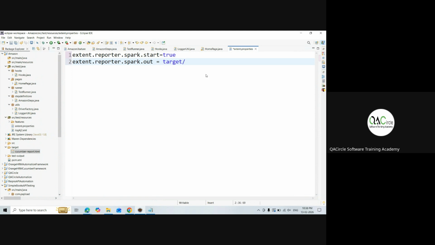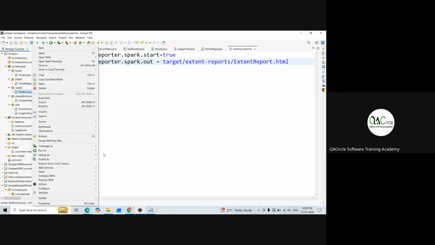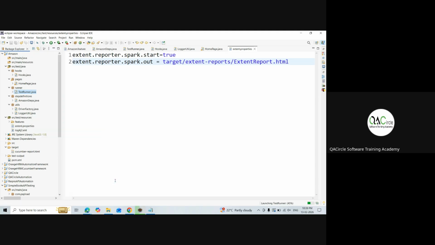So in target, I want something called extent hyphen report slash. So here I'm not using a timestamp. So whenever the extent report is created, it will always be saved with the same name, and the previous report will be deleted. Okay. I want this much only. Let's see if I run it, will it work or not. Test runner, right click, run as TestNG test.